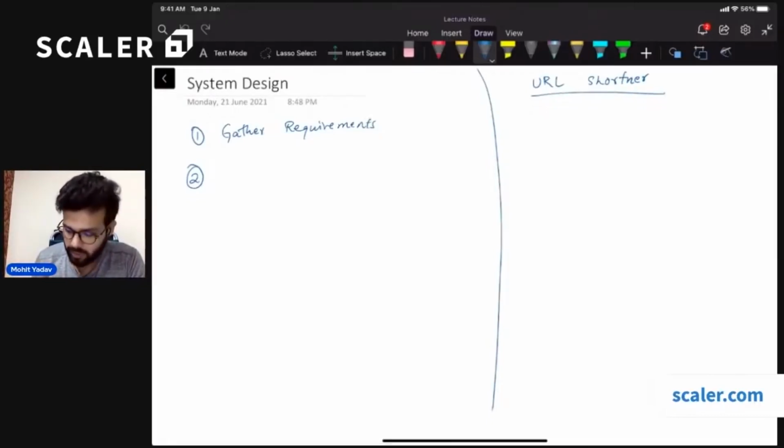After that, you need to spend time on estimating the scale. Now, there are multiple subsections to estimating scale. The idea that I'm trying to get out of estimating scale is, now this is also one more area where, just like gathering requirements, your interviewer will work with you to give you the requirements. You'll state certain assumptions, and the interviewer will say yes or no, right?